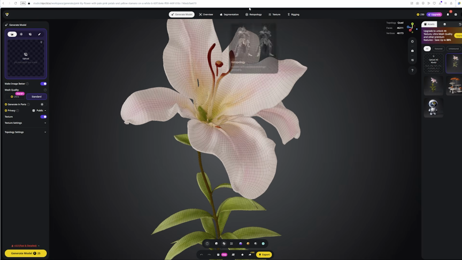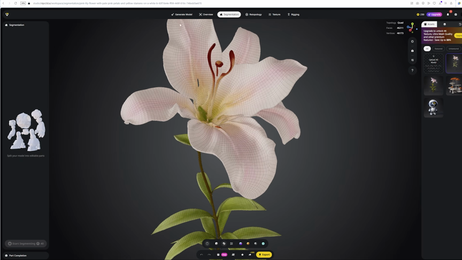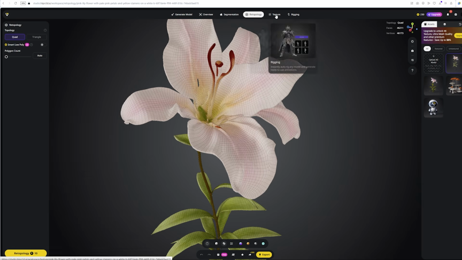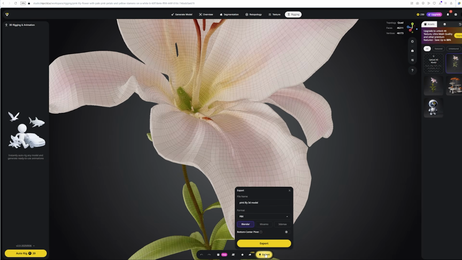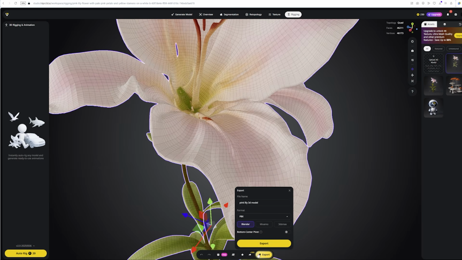And I can see that if you look at the top tabs here, if you subscribe to this, there's quite a few more options where you can retopologize, you can texture, you can even rig. So I think there's a lot of potential in this UI. I just didn't want to pay for another thing, so it's worth checking out and seeing what it can do.